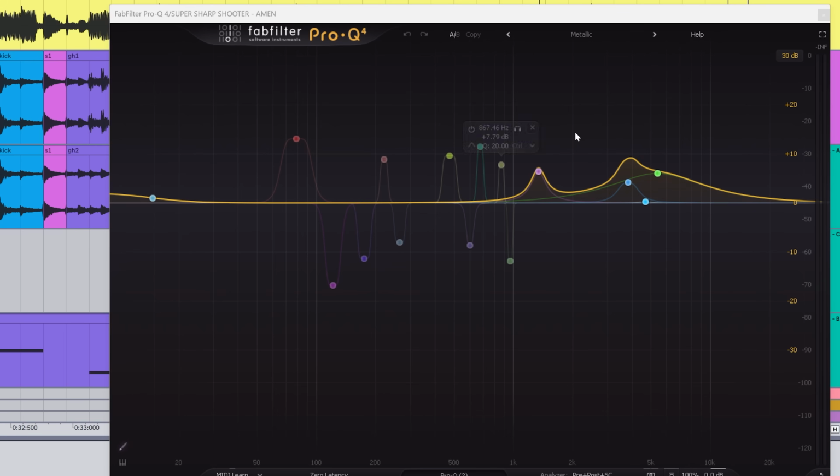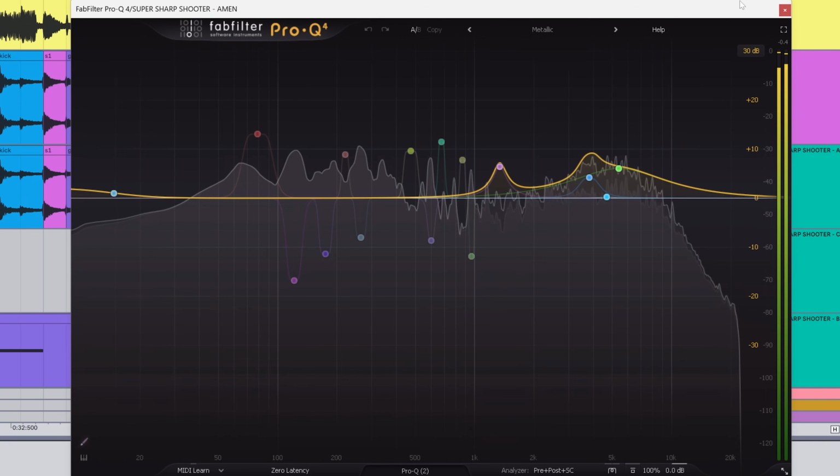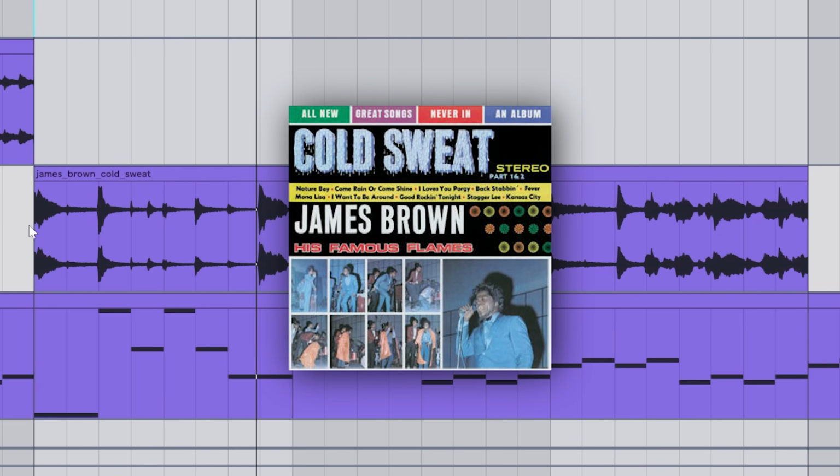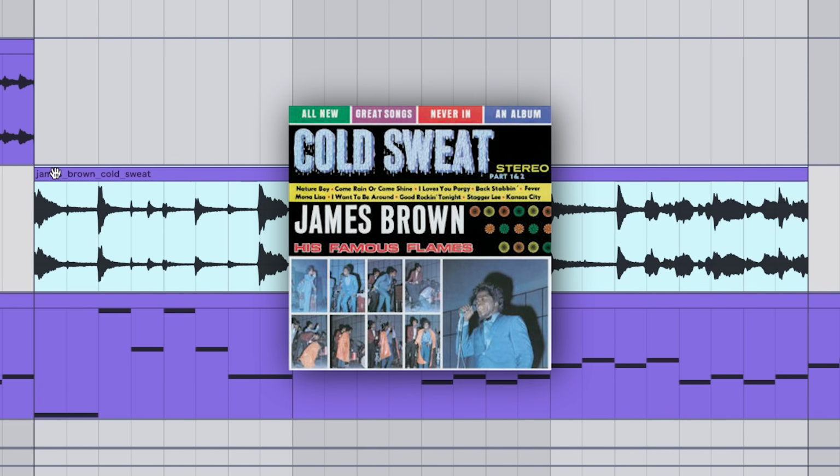And then with some EQ matching, we have this. The fourth bar is filled with a variation of the Cold Sweat break by James Brown. Here's the original break.